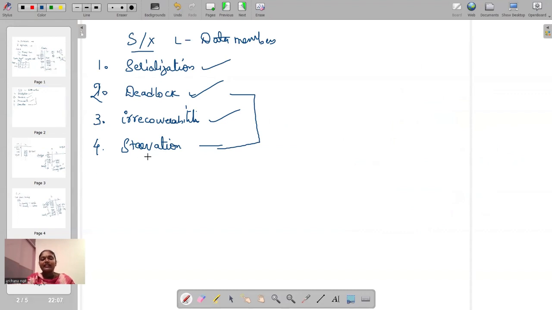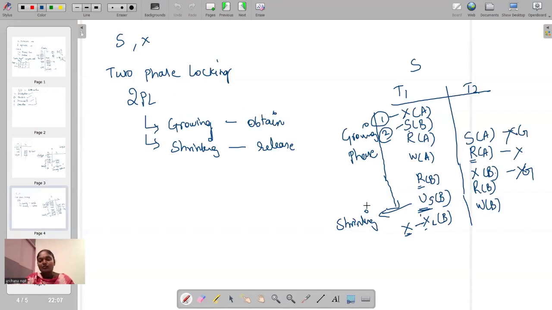So starvation, you need not wait continuously for one particular data item, right? And deadlock can also be resolved, because unless you release a set of locks, the other set of operations may not be fulfilled, right? So to resolve these two issues, two-phase locking protocol helps us better, right?